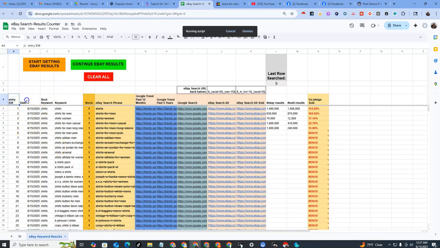But you don't have to do entry ID and date and all that. You don't even need the root keyword, right? Just having the keyword is enough. Now you see all the way over here that it is already starting to give you the number of eBay results and the number of sold results and the percentage of listed and sold.